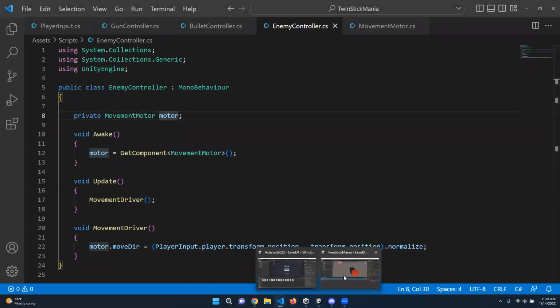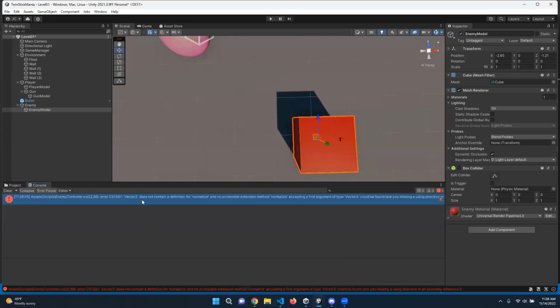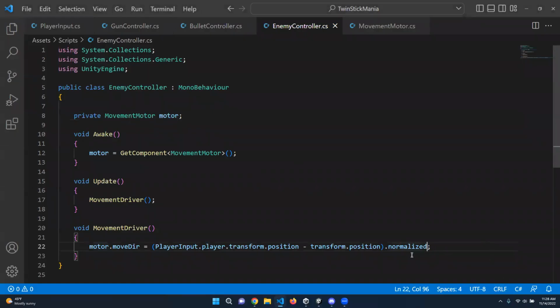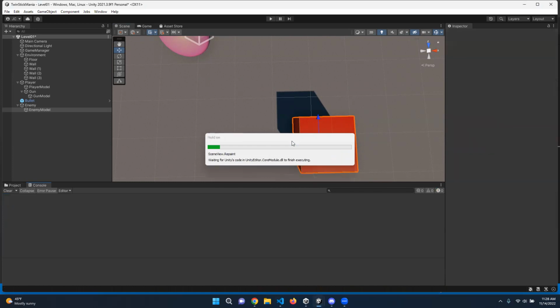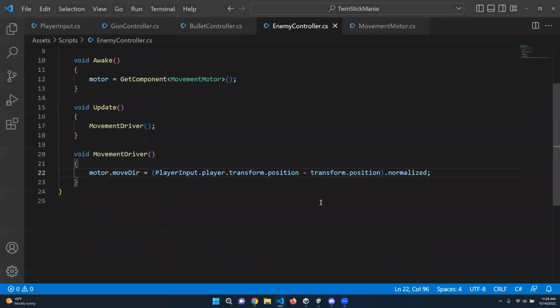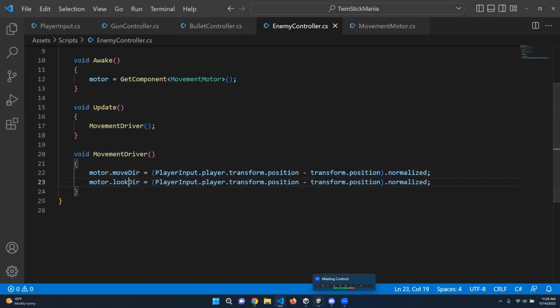Let's save that. Let's go back here. And there still is, okay, Vector does not contain a definition for normalize. Oh, whoops, normalized. I want the normalized value. Okay, let's go back here. Good. And all we're going to do is make it both move and look in the direction. So we're just literally going to take this and also make it the move motor, but this time it's going to be the look direction. Save that, go back here.